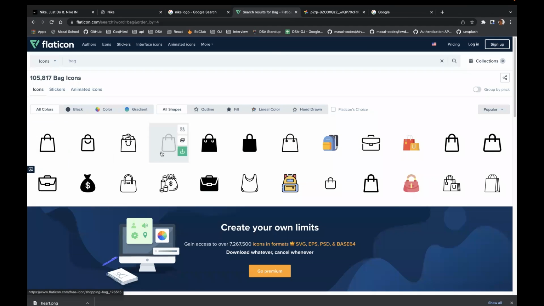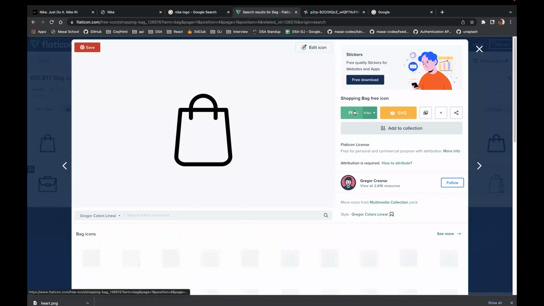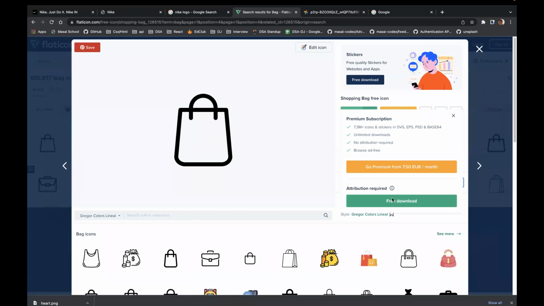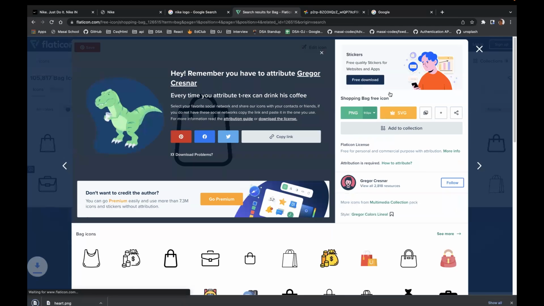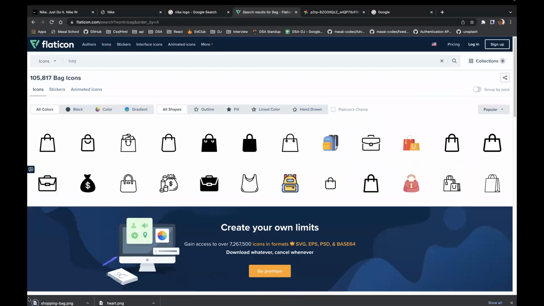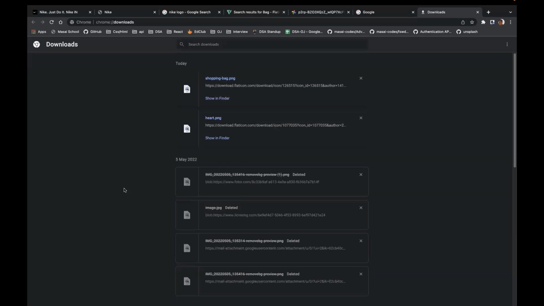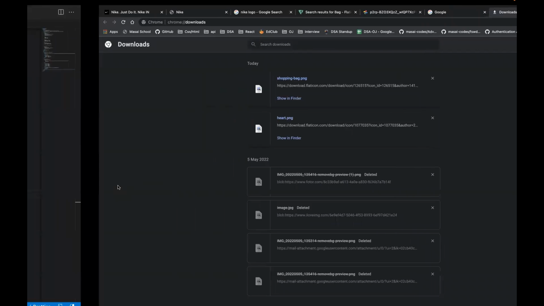So which bag do we want? This one? This one looks similar. Download it. And we have it in our downloads folder. So this thing you have to keep in mind.